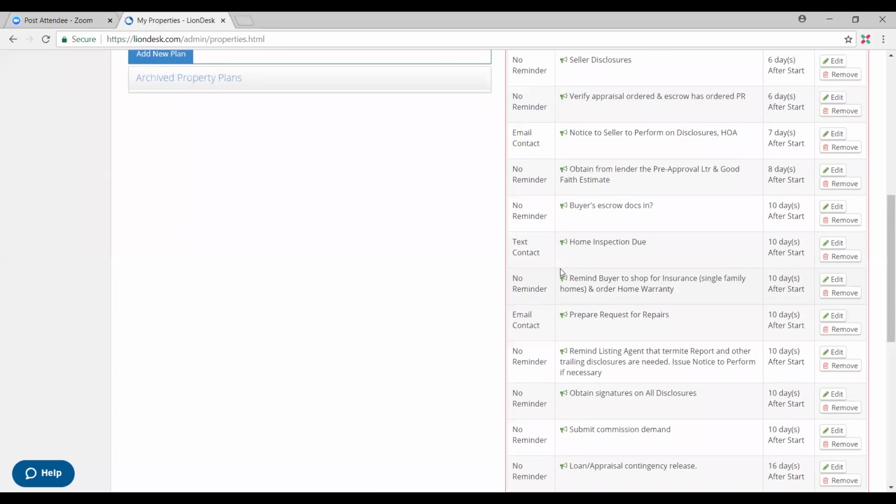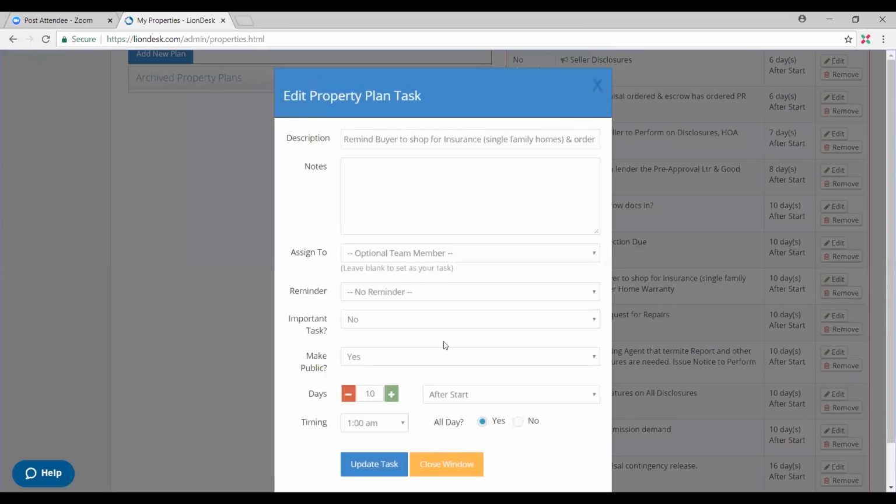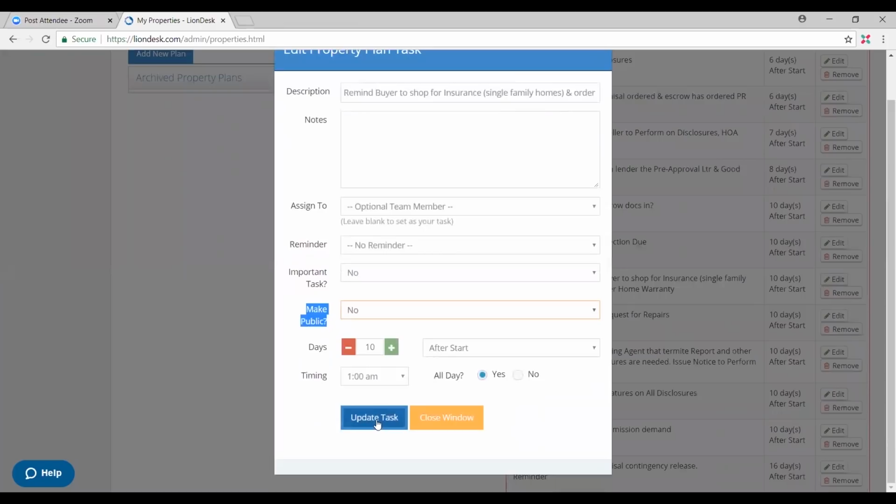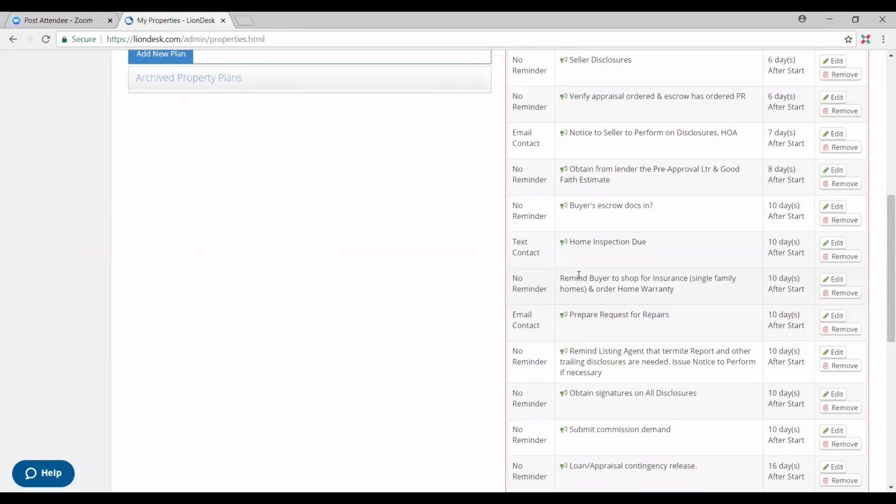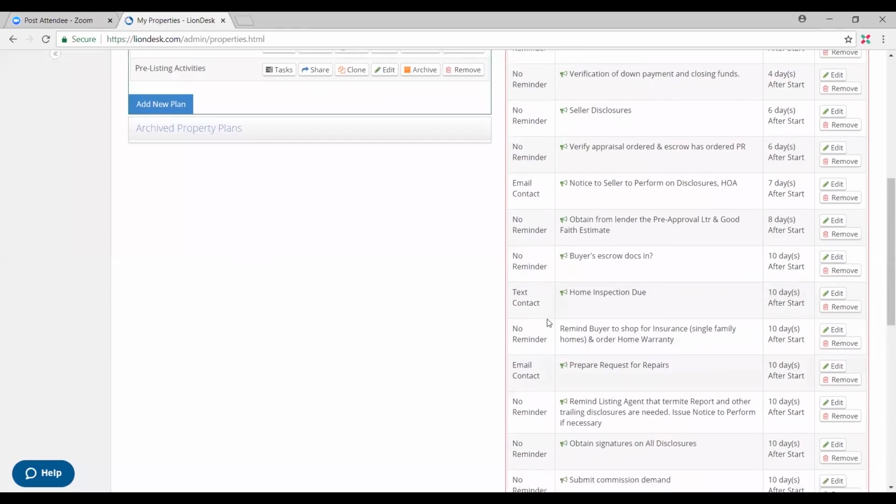Now, if you don't want them to view a specific task, you can go ahead and click on Edit. Now you'll have the option here of Make Public. So this is referring to sending the transaction plan to your client. Now we can make this specific task not to be viewed, so we can click on No and update the task. And that hornblower is no longer visible.